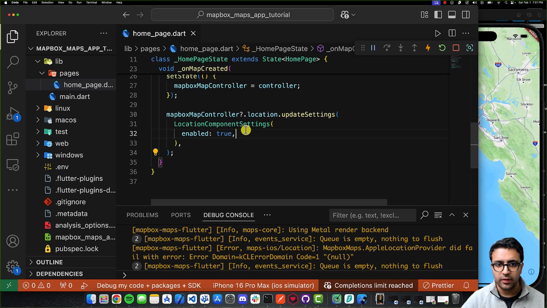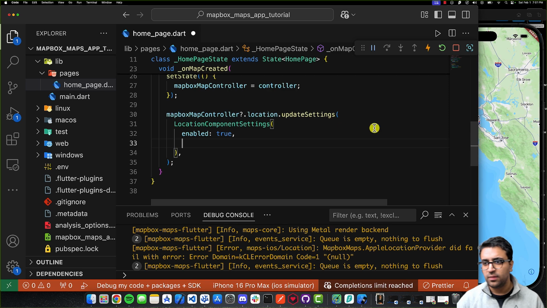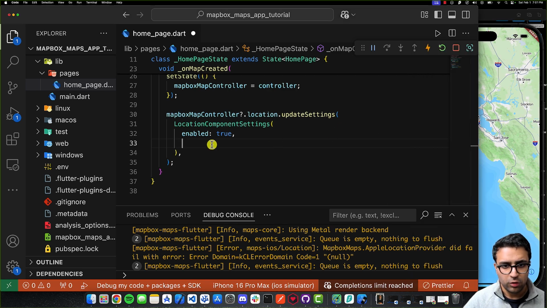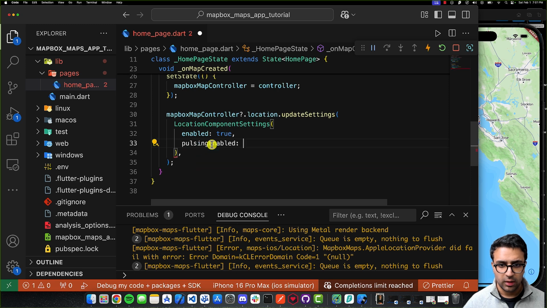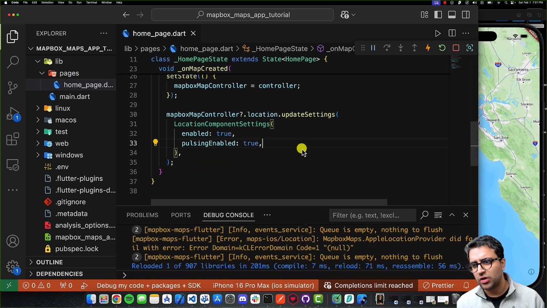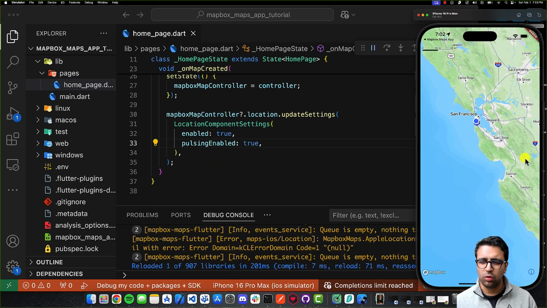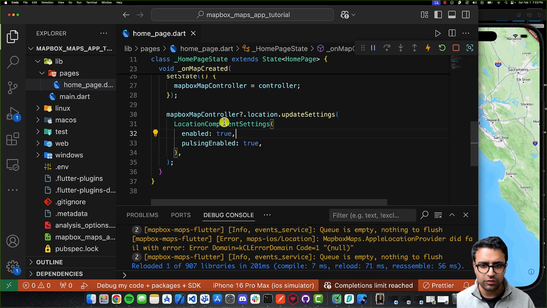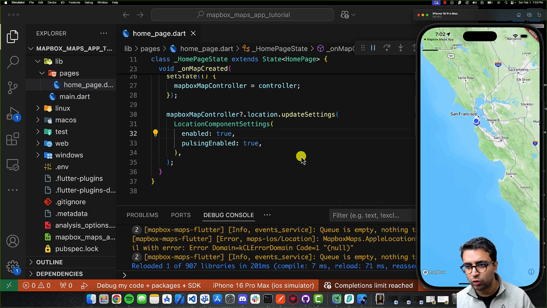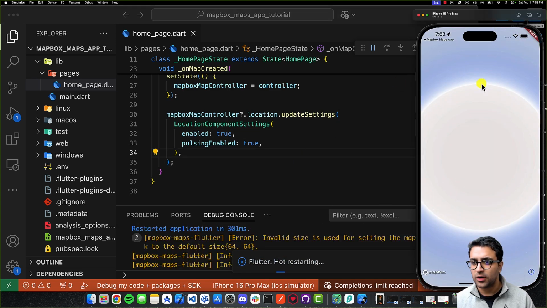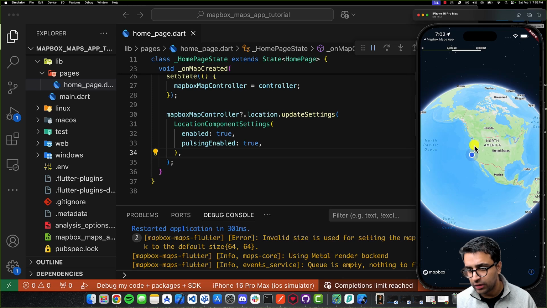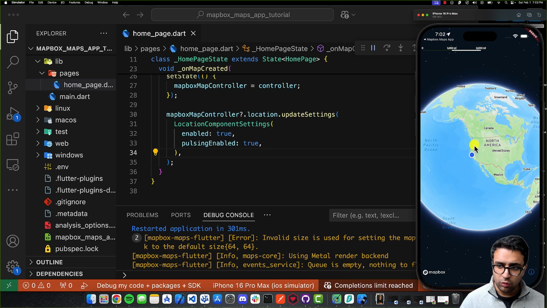The next thing that I'll do is say that the user pin needs to pulse a little bit. For that, what you can do is set pulsingEnabled to true. And to change the color of this pin or change the way it functions, you can take a look at the other properties that you have available on the LocationComponentSettings. This way you'll be able to manipulate this pin. If I restart the app once again, you can see that now our pin is actually pulsing. So now we are taking a look at the user's position.